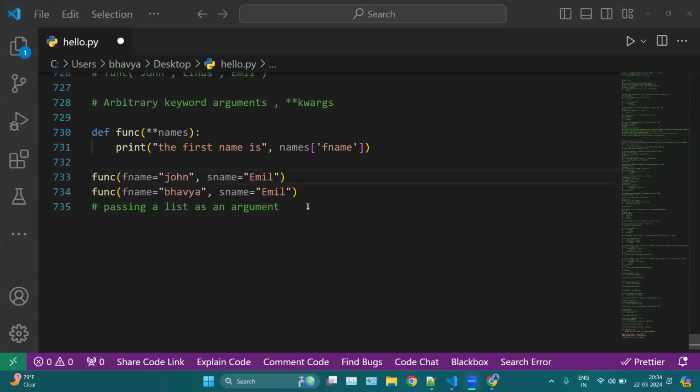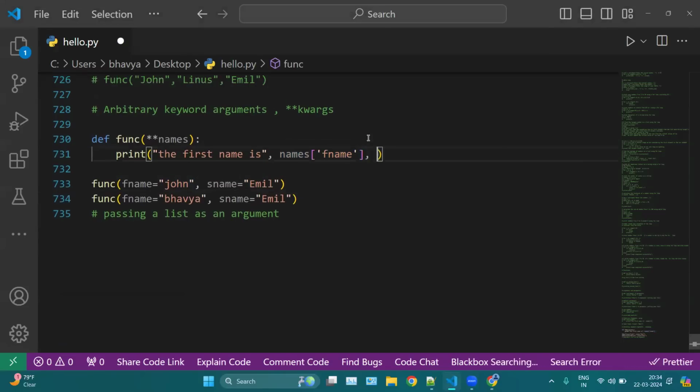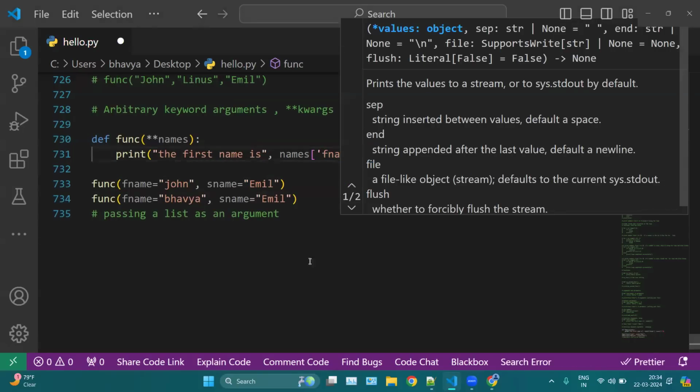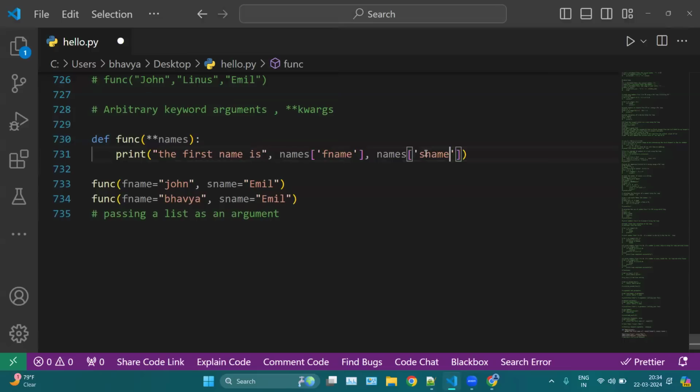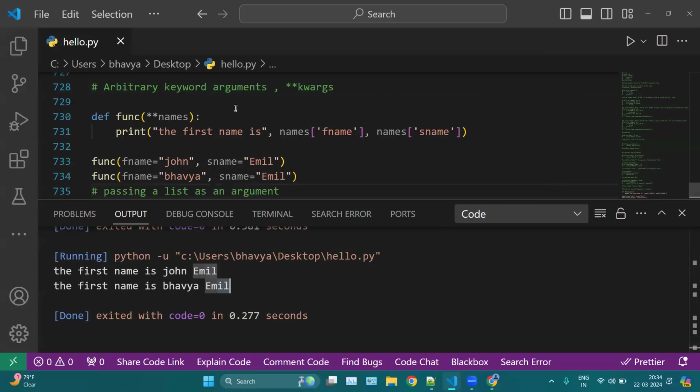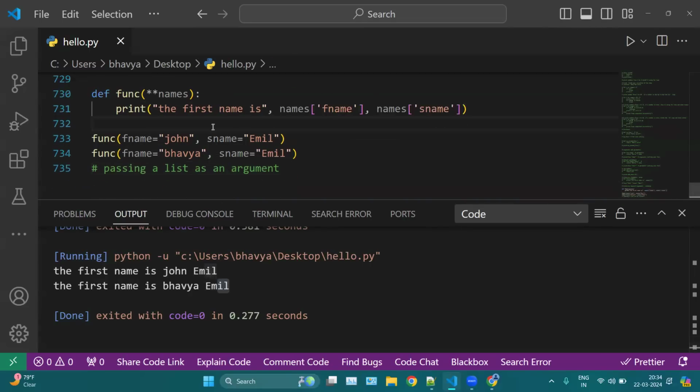It is showing only fname because here I am only printing fname. If you put a comma here, you can also use sname. So if you run this one, you will notice we have John and here we have email. So it depends on which key you are accessing inside your print function. Previously I was only accessing fname, and the second time I am accessing sname also. So it depends on how many keys you are accessing.